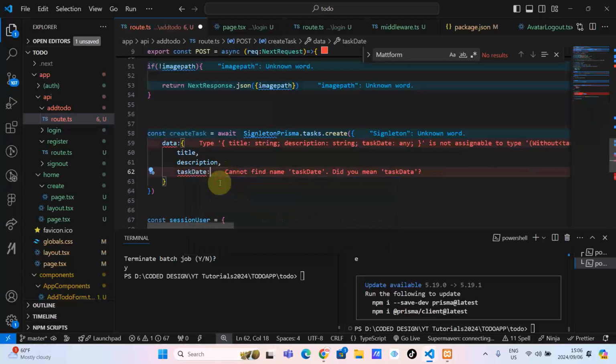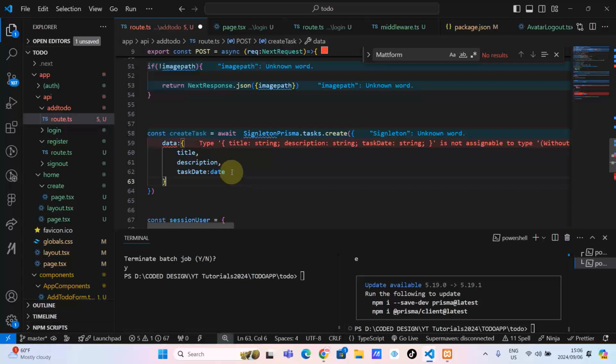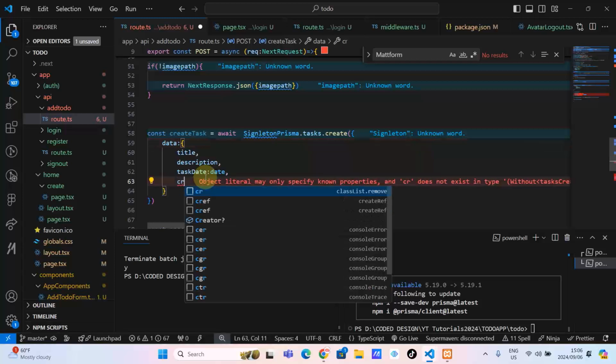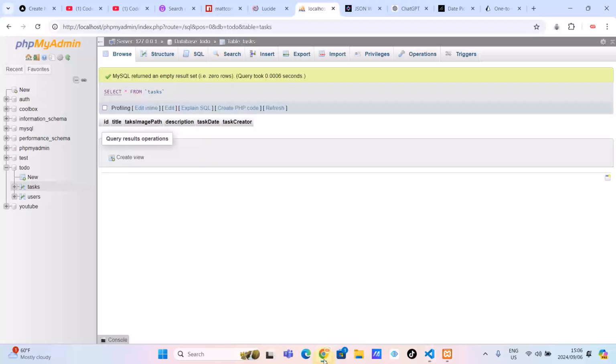Task date. Obviously task date is not there. That means we will need to give it a date. Apologies about that. And what else have we got? What about the user ID, and what is it going to be? Because we've got some creator things there. Let's see. This one I am not really clued up about, but let's see.